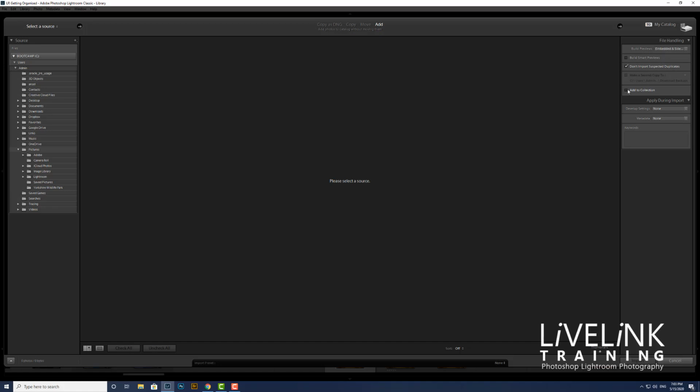Add to collection, this was put in a couple of generations ago. For me it's a little bit of a chocolate fireguard, because there's very few things I can think of that would mean I would want to add every single image that I'm importing into a collection to start with. Not saying it might not be useful, I'm just saying I've not found a use for it yet. So I wouldn't have that ticked.